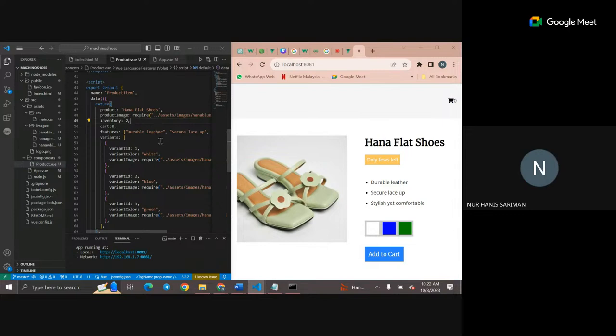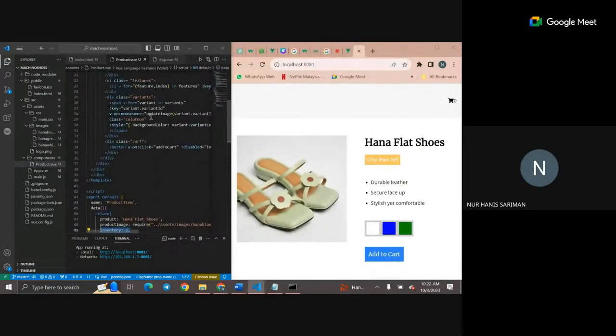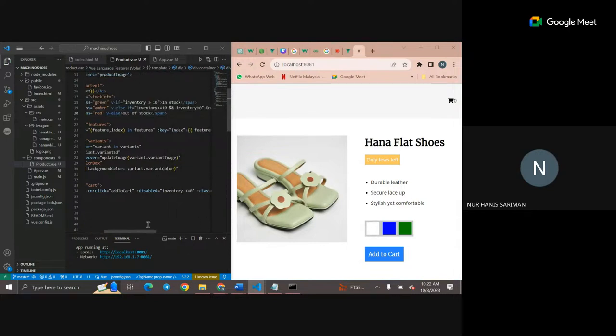Tak nak end dulu lah. Yang inventory ni dulu. Okay. Yang inventory ni dia untuk show stock info using conditional statement, which kita akan guna v-if, v-else-if, v-else untuk check the stock. And the condition dia kat sini, kalau more than 10, kita check in stock. Kalau less than or equal to 10 and more than 0, we will display only few left. Else it will show out of stock.